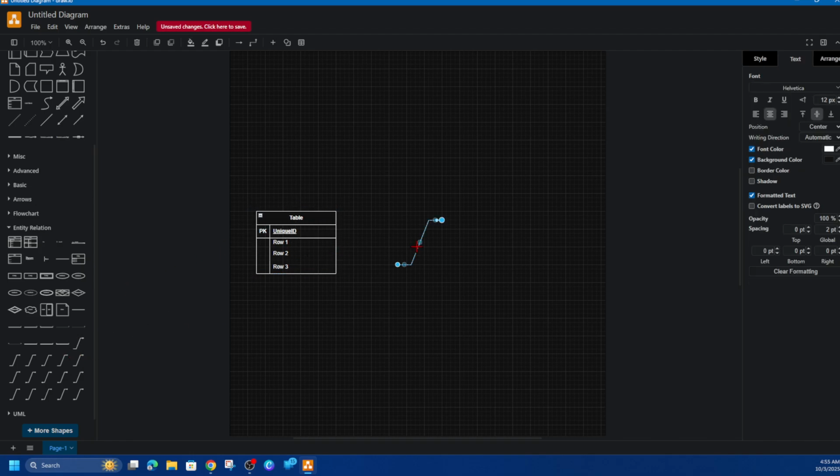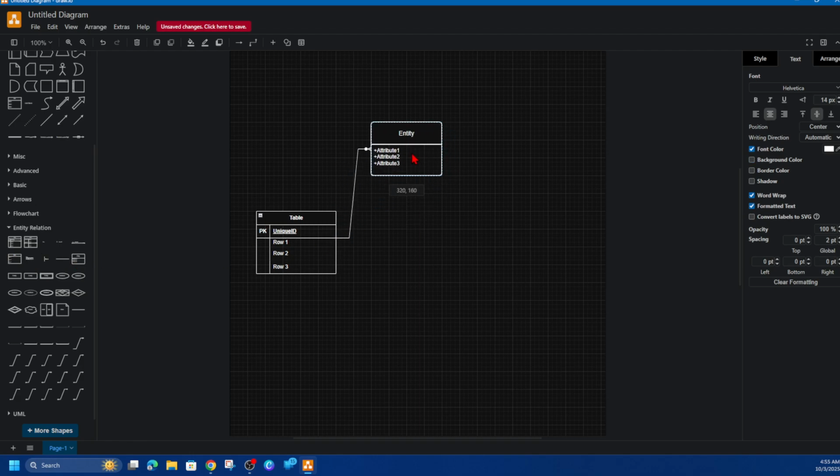We can add lines in like so. We can move this over here, then add another box like so. So yeah, you can just really play around with this and customize it to how you want it to look.